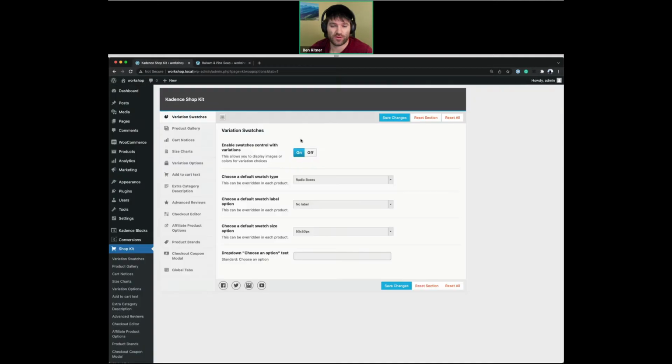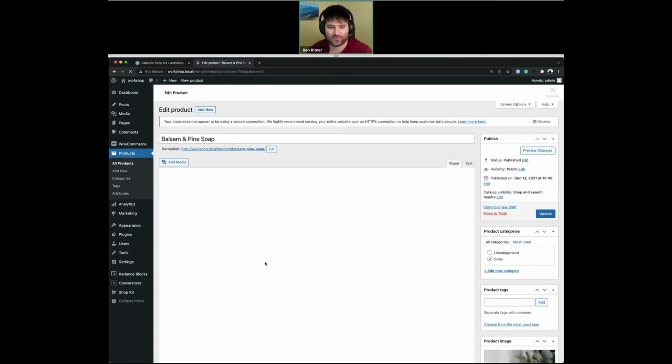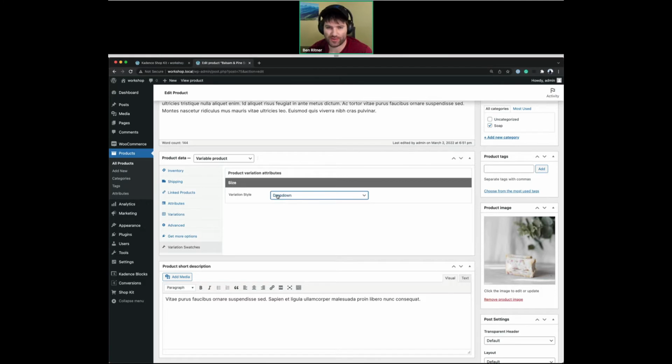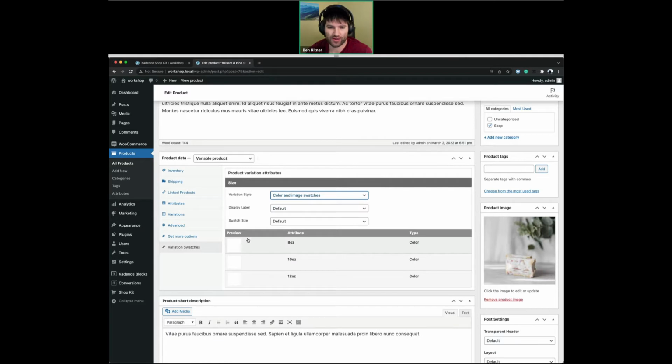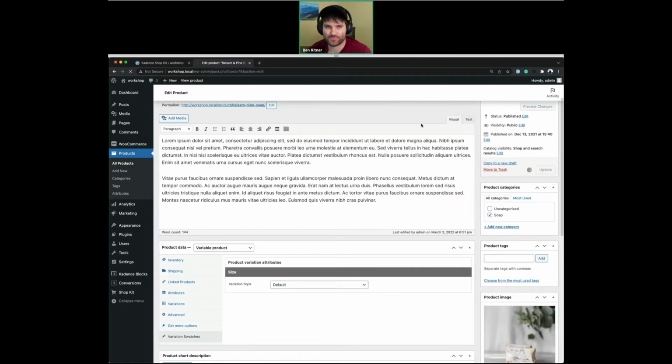So this is how you set the default. If you go into the actual product itself, I can change this. So I could change it back to a drop down, or I could change it to having color or an image, and define what that is. Or I can just leave it on the default for the site.